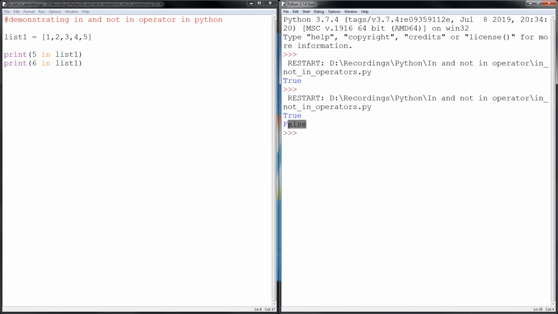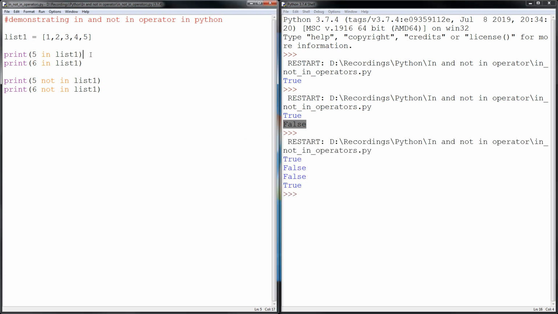Now I'm going to check the not in within list 1. Right now, 5 not in list 1 will evaluate to false because the 5 is present within list 1. The not in operator, as I said, checks for the absence of the value. The 5 is not absent, it is present, so this will evaluate to false. Similarly, 6 is not present within list 1, so this not in operator will evaluate to true because the not in operator checks for the absence of the element.